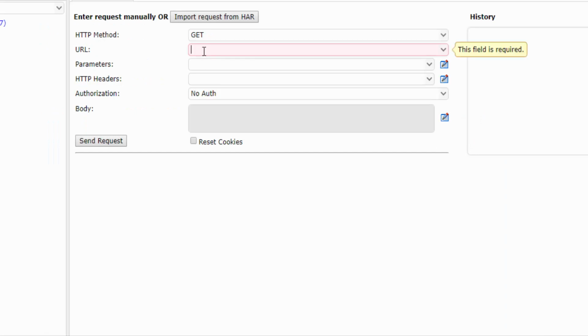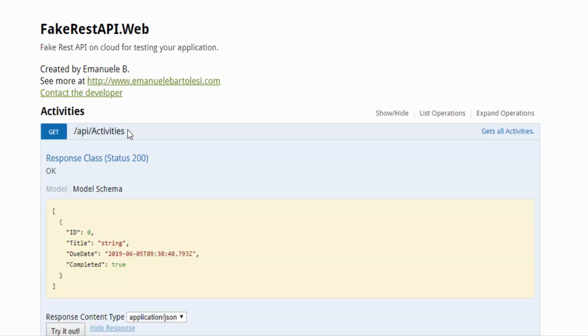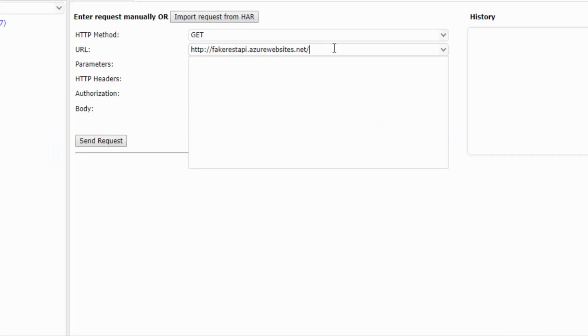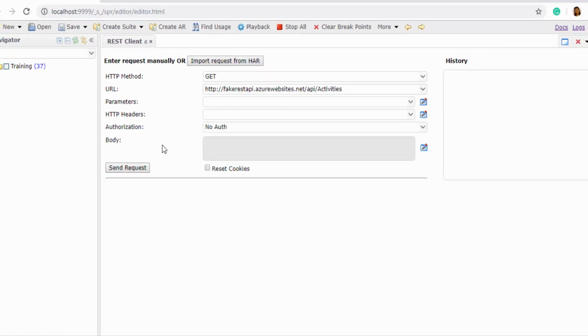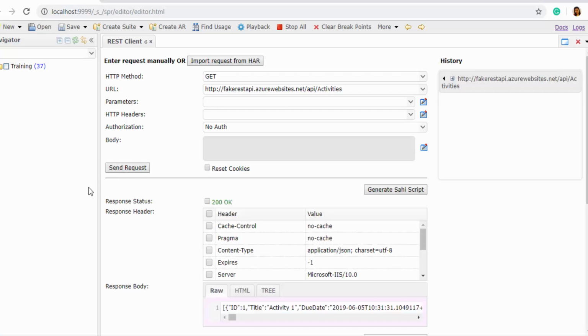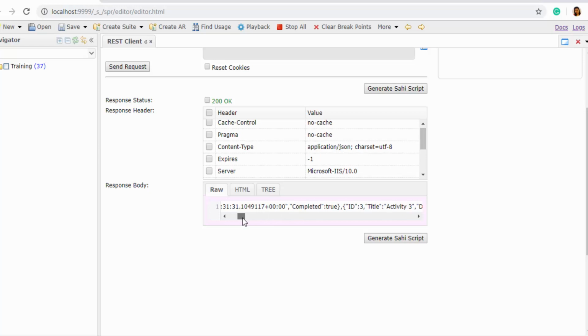I'll enter the URL of this site in my REST client in the URL field. We'll append this map to the URL /API/activities. There are no parameters required here, so we can go ahead and click on Send Request. As you see, we got a success, and the list of activities is returned in the response body.